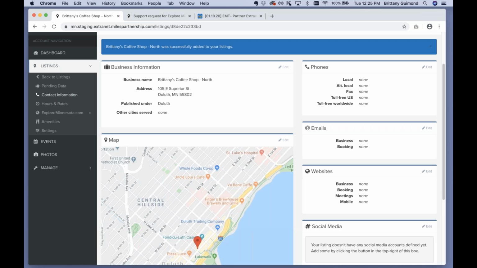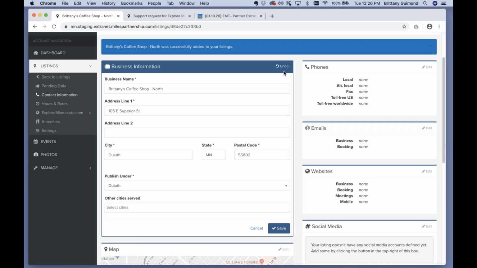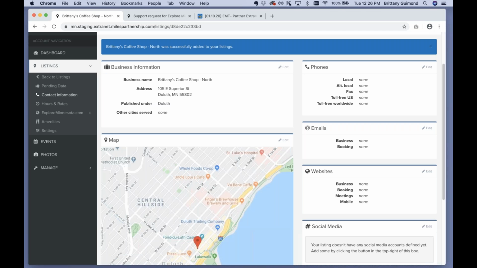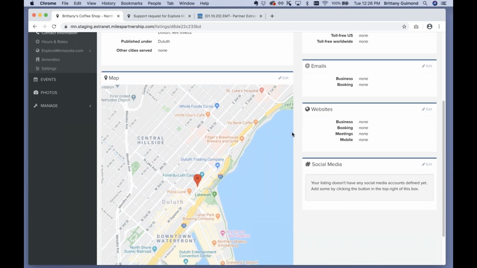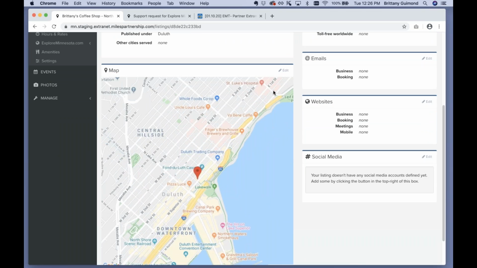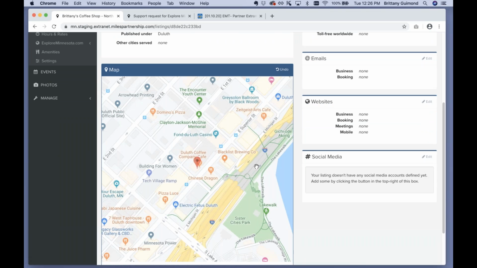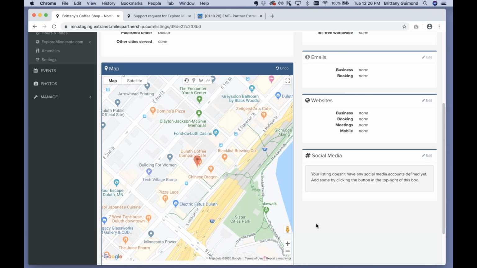through each of these. So your business information is exactly what you just saw in the left screen. It's going to be your business name, address, and published under. So there are no changes that I need to make to that. So I'm going to get out of that. Here's a map feature, and in the map that shows up, this thumbnail that shows up is what will also show up on the website.